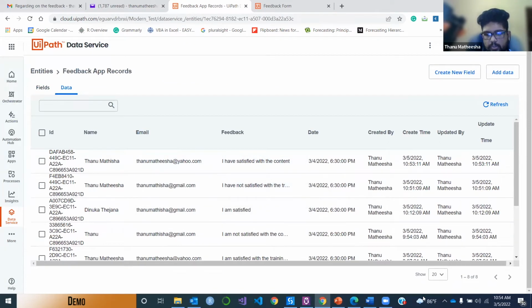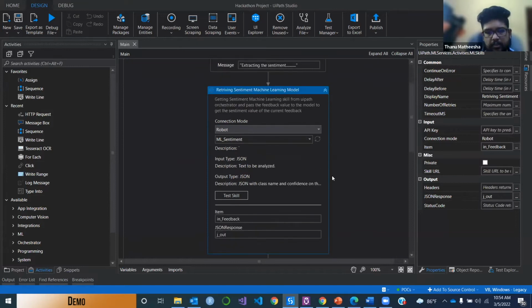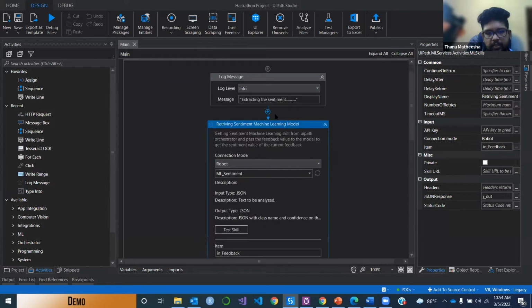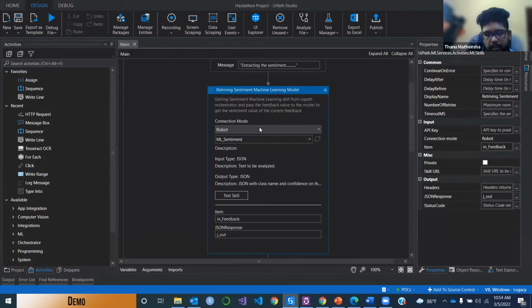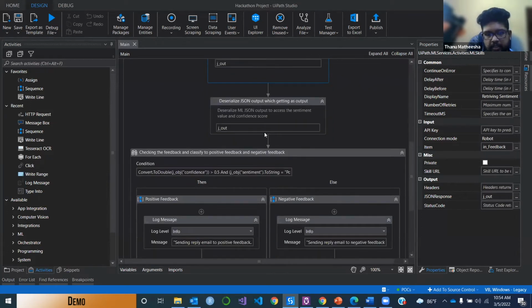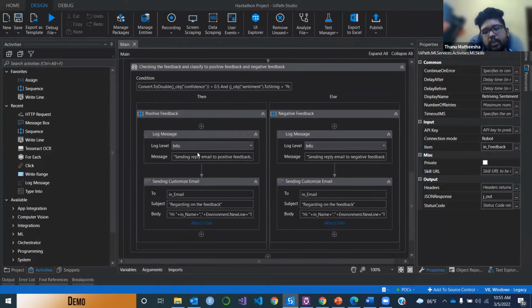Right. Then I will showcase the workflow as well. Since this is a straightforward process, I have used sequences. I have not gone with the REFramework, because this is not a transactional process. Since this is a straight-away linear process, I have used a sequence. You can see it retrieves the machine learning model I have deployed in the AI Center. Then deserialization of JSON to get the output. Then based on the output, I am dividing into two conditions, two logics, to send the email based on the sentiment of the user feedback.